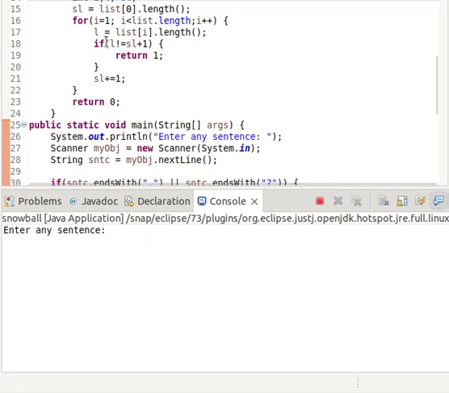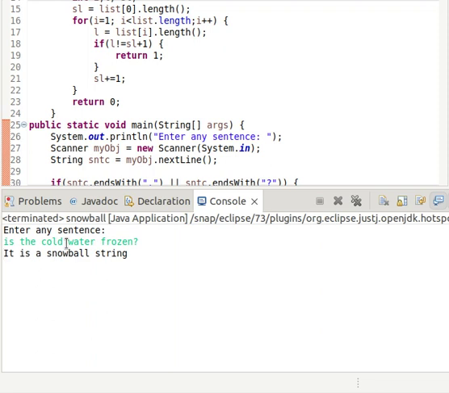Again one example, "is the cold water frozen?" So it is terminated with a question mark. Now it is also a snowball string and there is no problem.